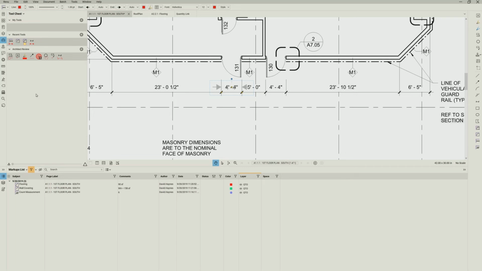Secondly, I want to make sure that you understand that recent tools are the tools that have been used in this session. They will not be saved to the new Bluebeam session. Anything under My Tools or other tool chests will be saved under the profile. And just to tell you, you can take profiles and tool chests and export them. I'm not going to go through that today, but note that we have other webinars we've done that you can check out on a website that goes through that really well.